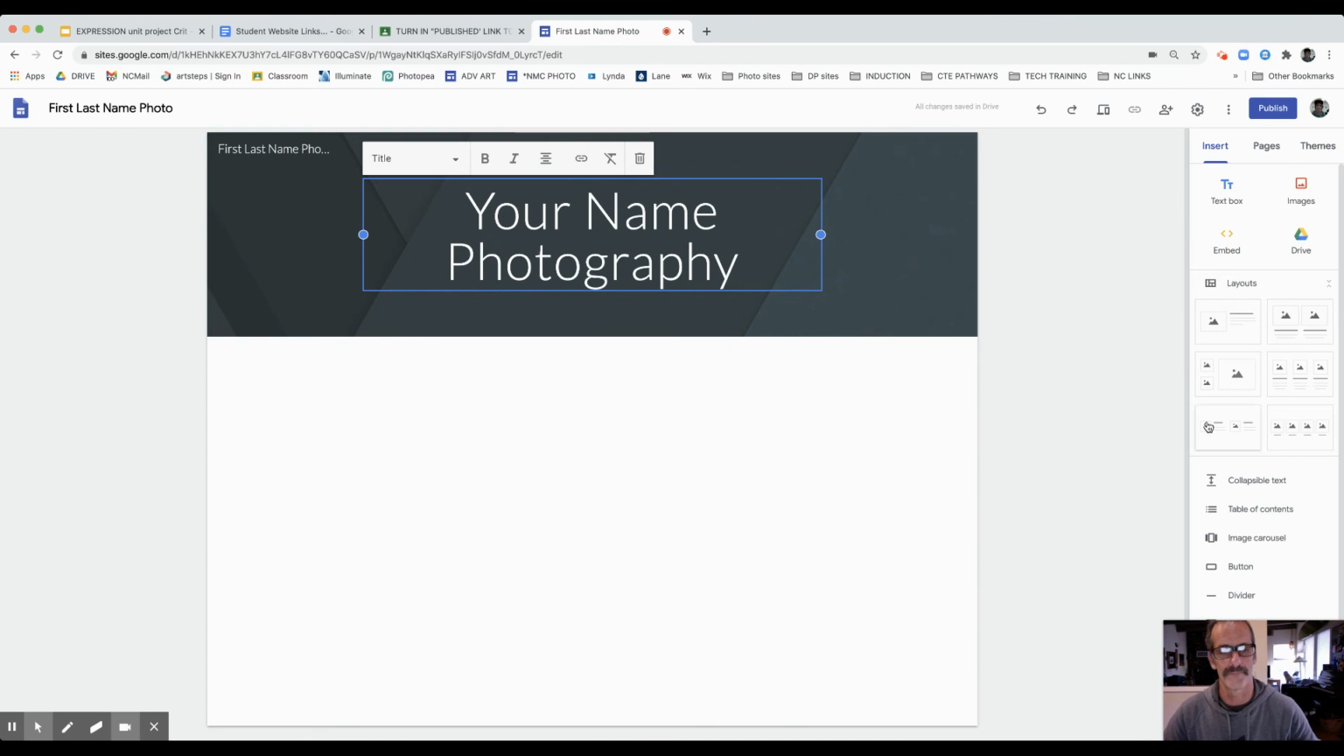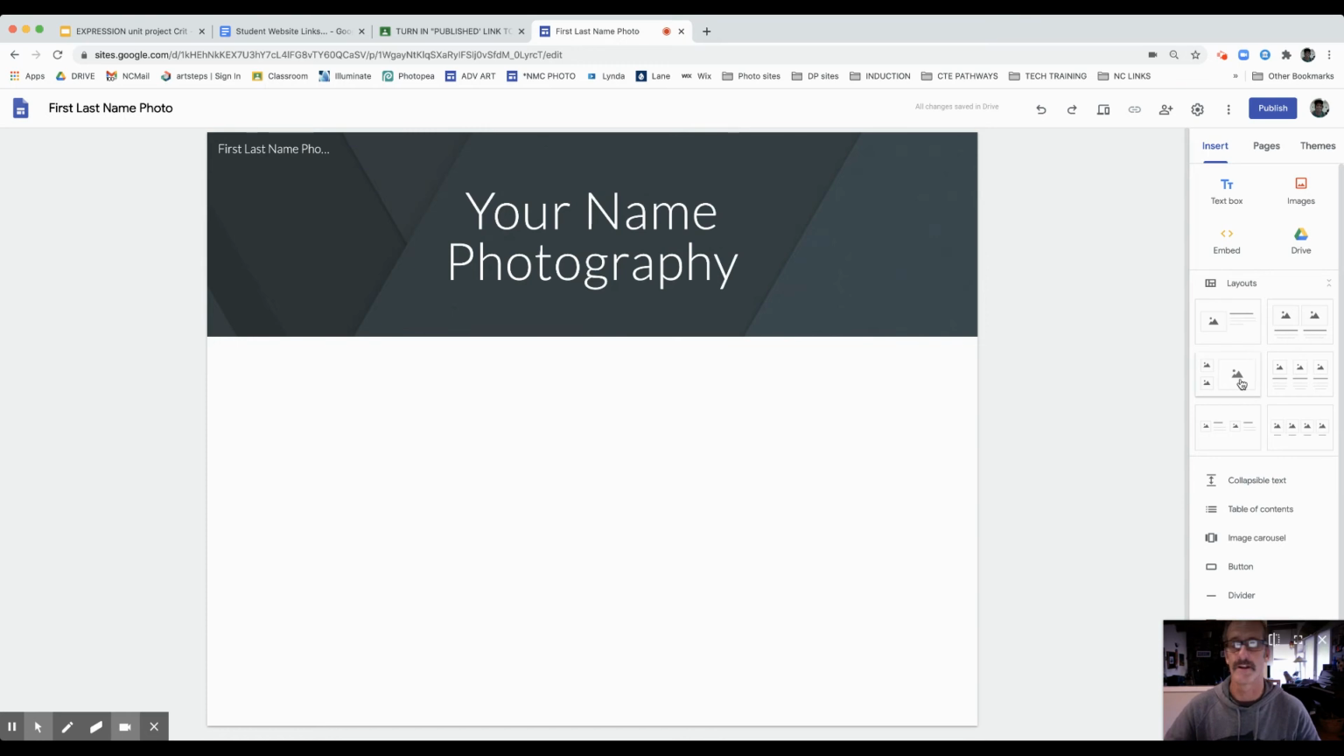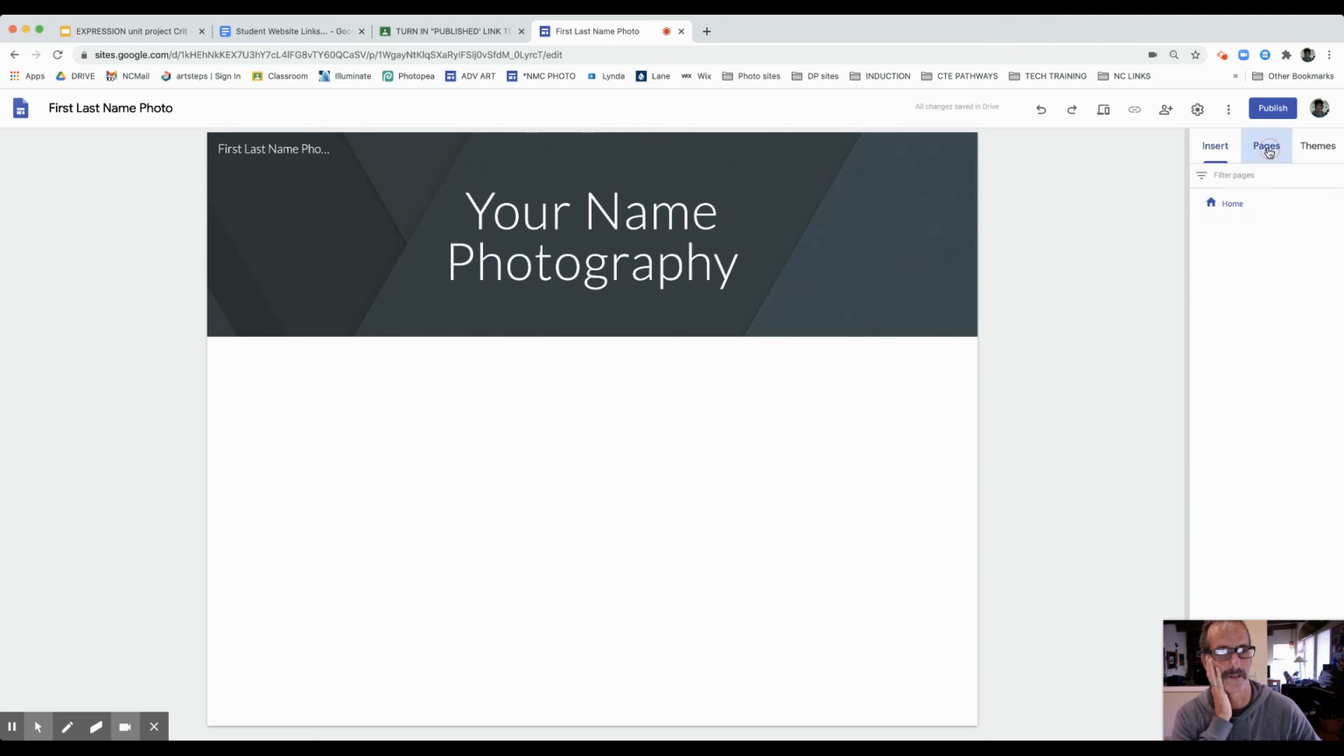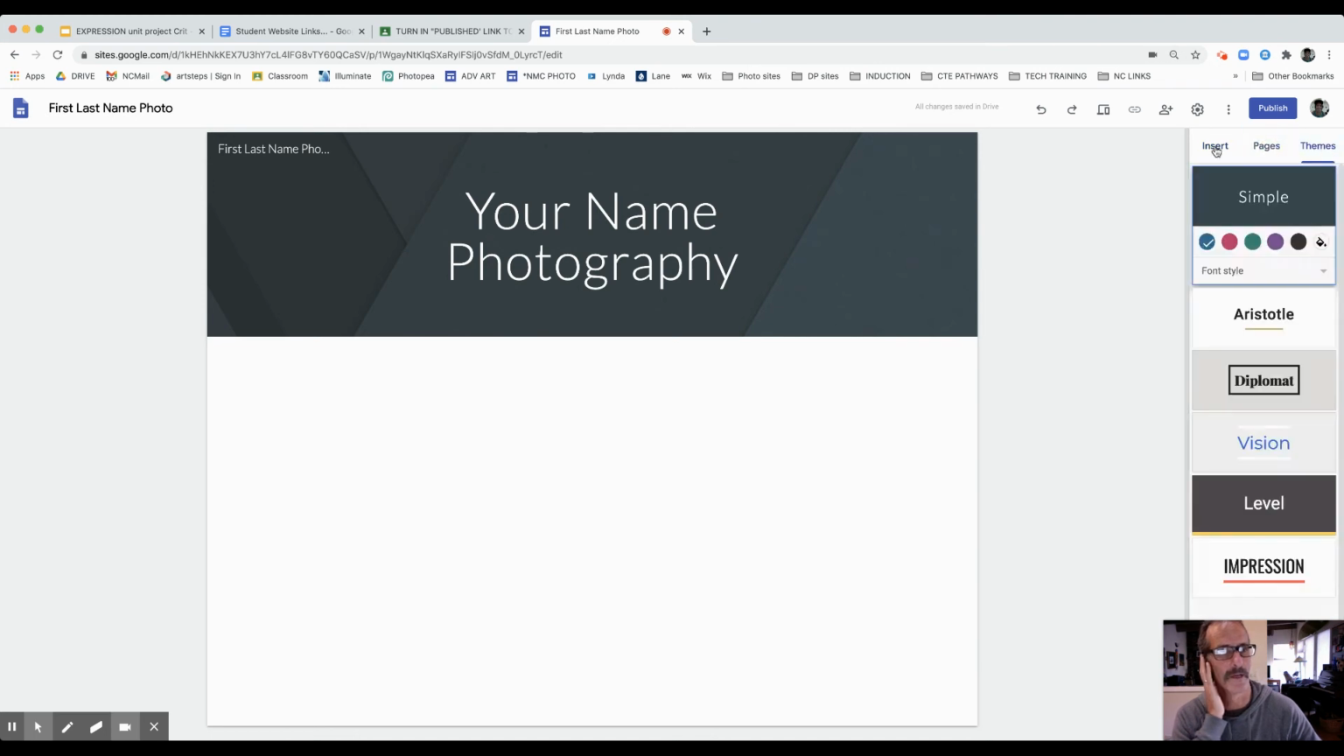All right, now, next step is to learn a little bit about the tools on the right side. So we're going to do just the very bare minimum of beginning to design. The front page is going to probably have a picture on it, maybe more than one, and it's going to have a little statement by you. So if we go over to the right side, there's the insert tab with all these tools, then the pages, and then the themes, right? You can click on each of these to go back and forth.